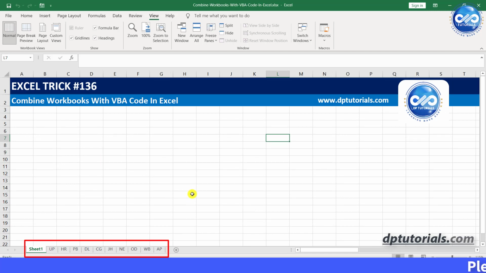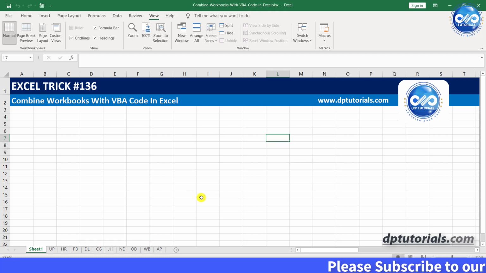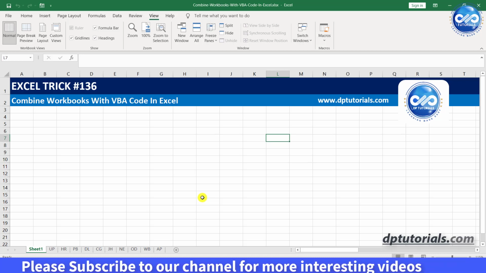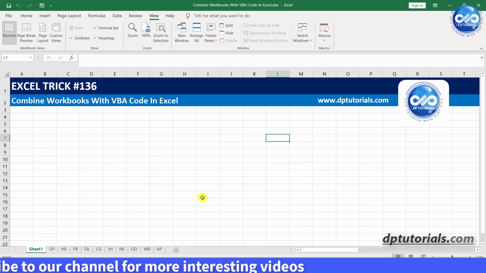Got it? So friends, this is all about how to combine workbooks with VBA code in Excel. When you have got multiple files like 10 to 20 workbooks that you need to combine, it would be an easy trick.